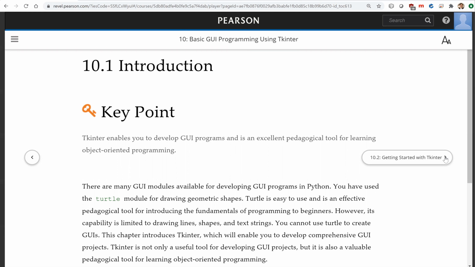This chapter introduces tkinter, which will enable you to develop comprehensive GUI projects. tkinter is not only a useful tool for developing GUI projects, but it is also a valuable pedagogical tool for learning object-oriented programming. We will begin to introduce how to write programs using tkinter in the next video.